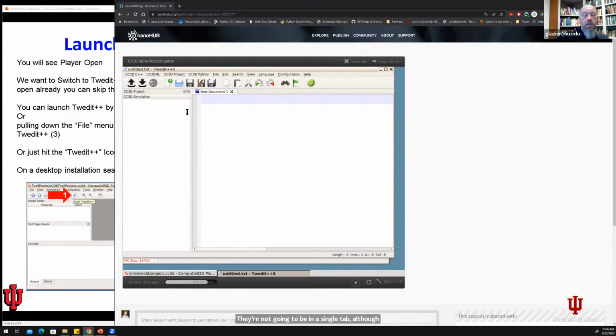So is everybody able to get Twedit++ going, whether desktop or nanoHub? I'll give people just a minute to get that going. I see one person says it's okay. Okay, see a lot of thumbs up.